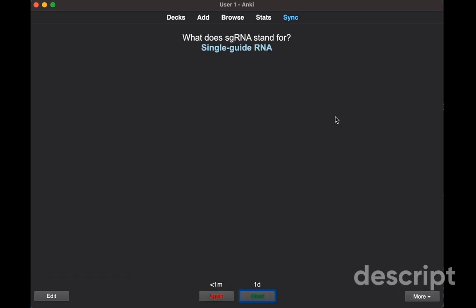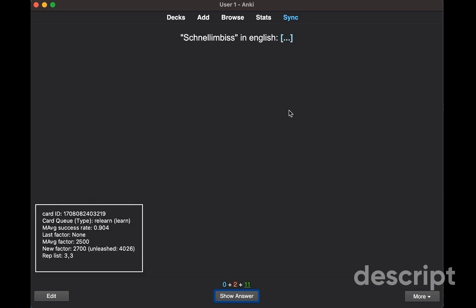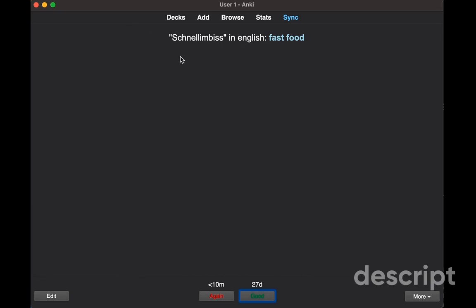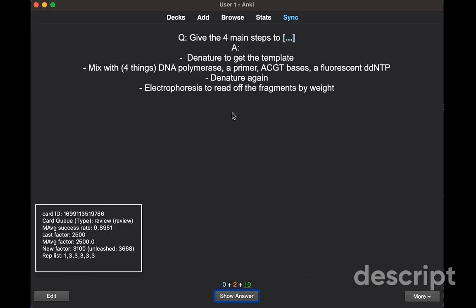Single guide RNA. So yeah, this thing that Anki does where you have a new card and you see it twice. Sometimes I like this if the card is harder, but then sometimes for easy cards it's kind of annoying. Fast food's German again. I don't put any context on here because all the language ones in here are German. Again, I think this card is kind of bad.